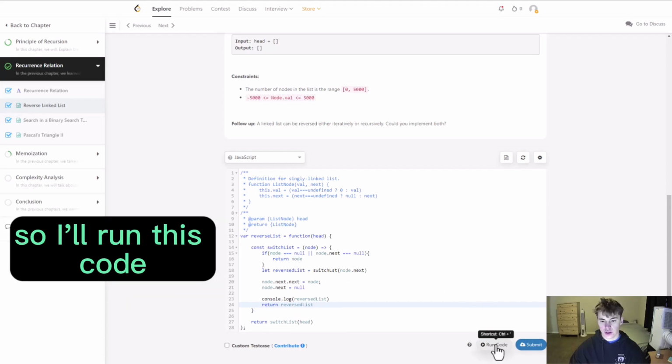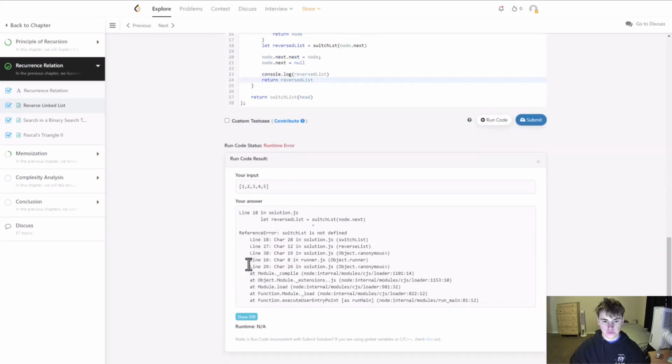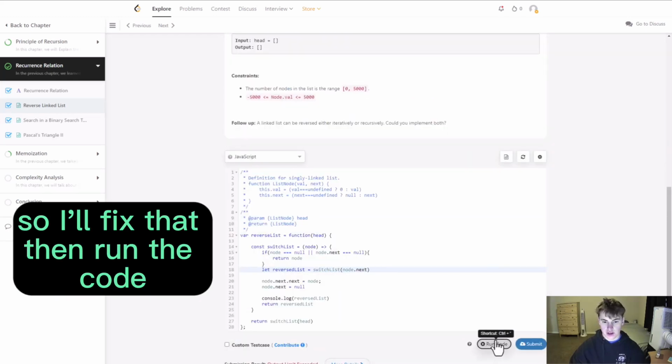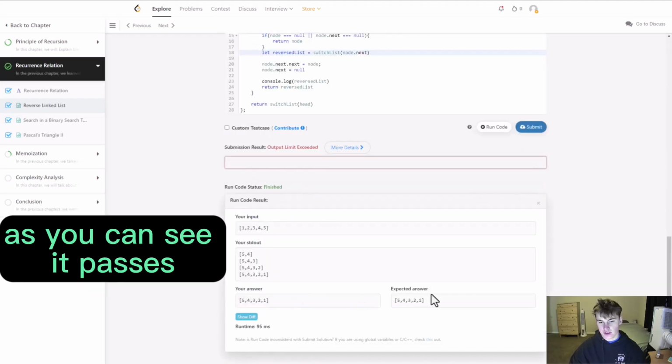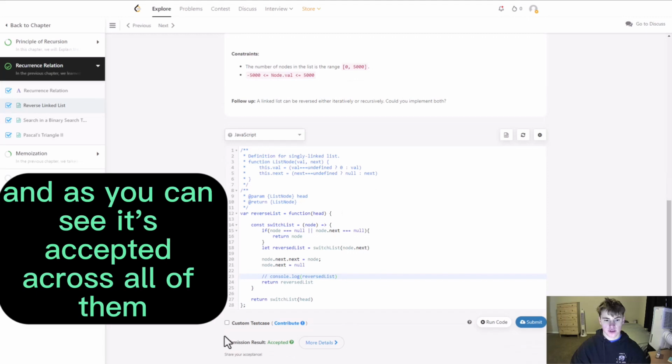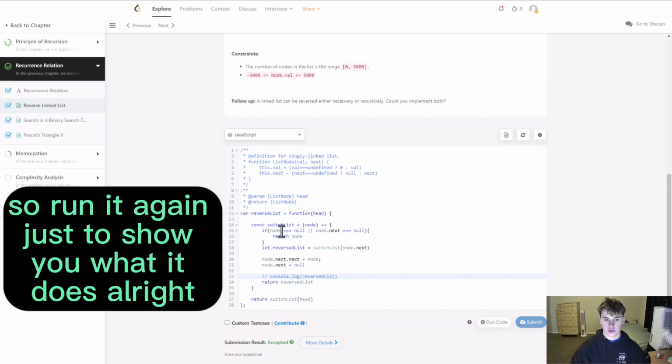So I'll run this code. Alright, so it seems like I had a little typo. So I'll fix that, then run the code, and as you can see it passes. Then I'll take this out just for the submission. I'll submit it, and as you can see it's accepted across all of them. So I'll run it again just to show you what it does.